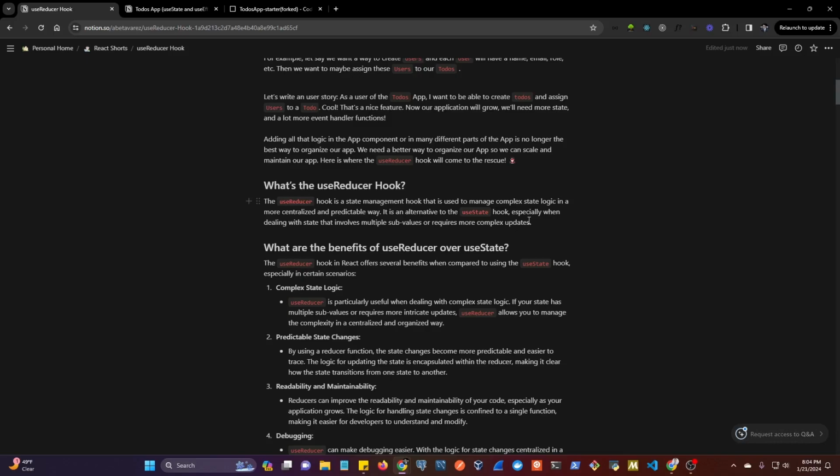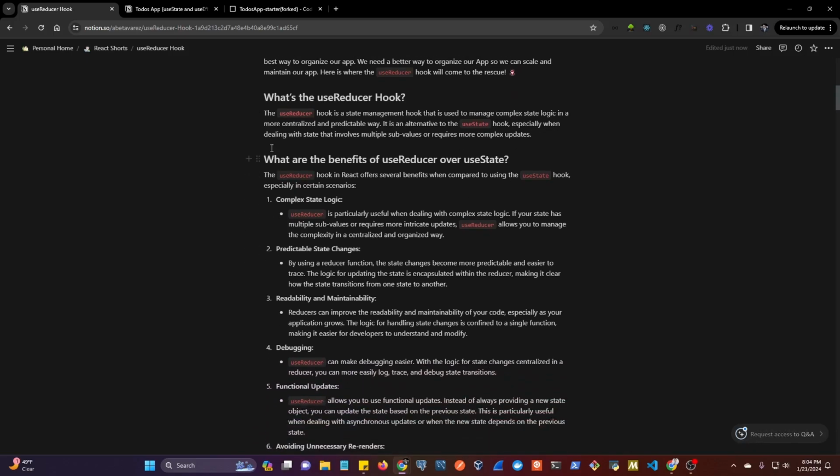So in a small application, you might not need a useReducer. You can get away with just a regular useState hook. But in a really large application, this is what you're going to see, or a state management library like Redux, for example.